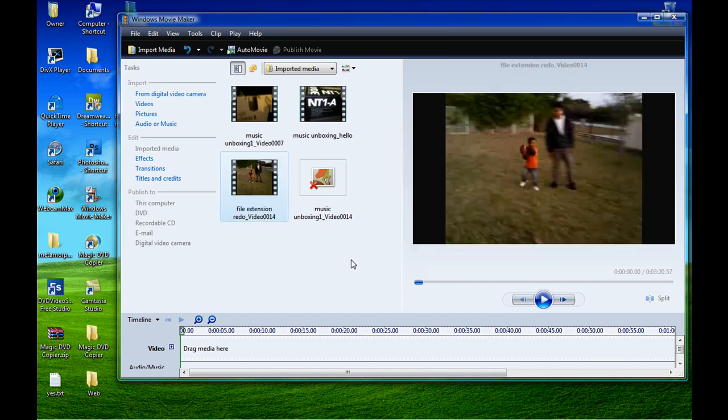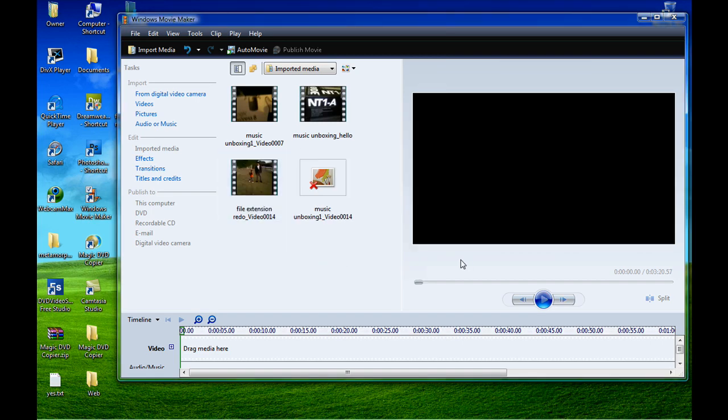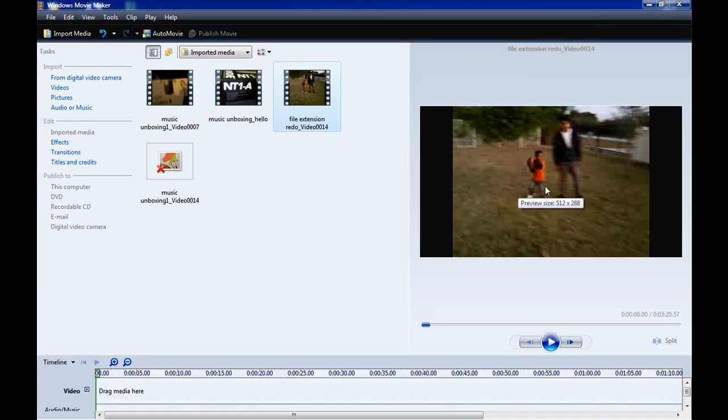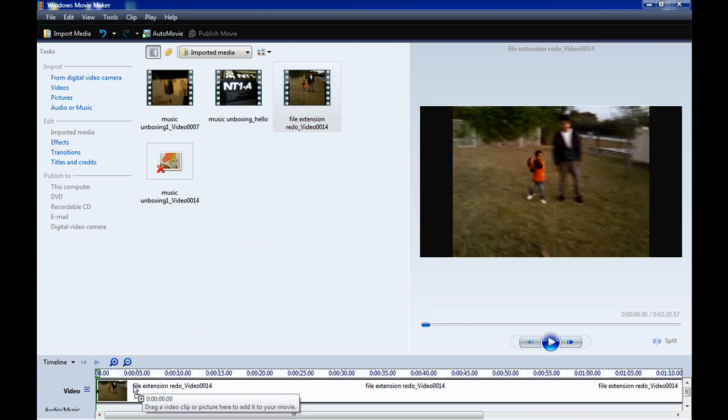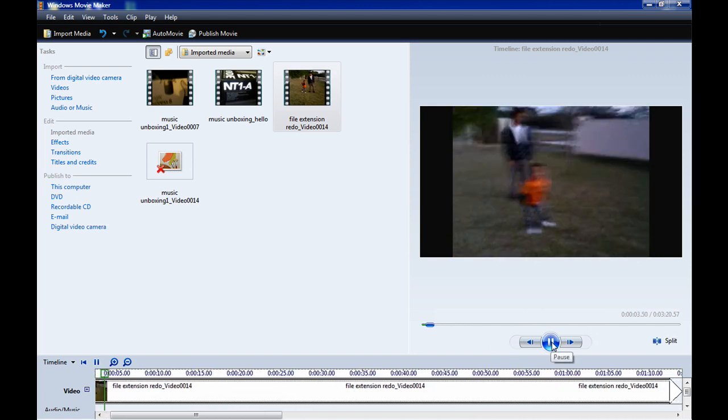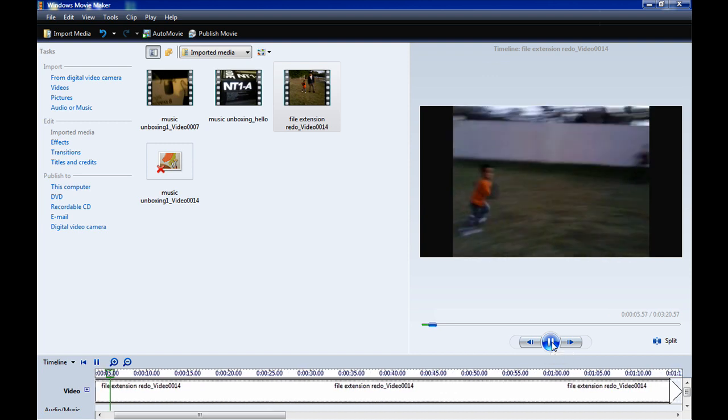It's gonna import it, and then you're gonna see that it comes up in the video viewer. And you can actually edit it and do whatever you want. So I could drag a clip here and I could play it.